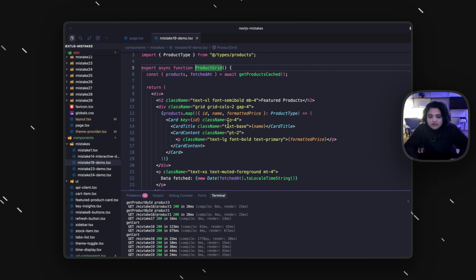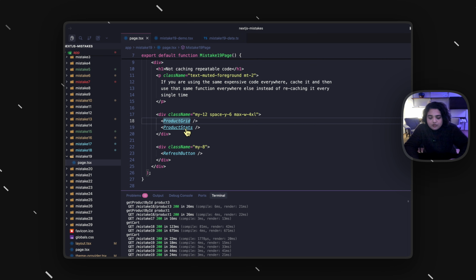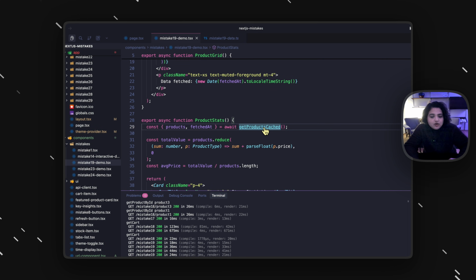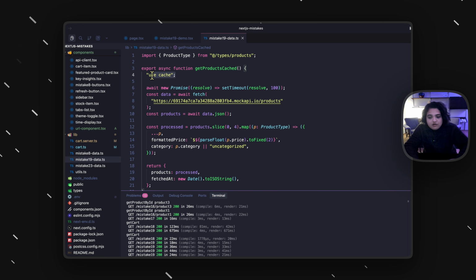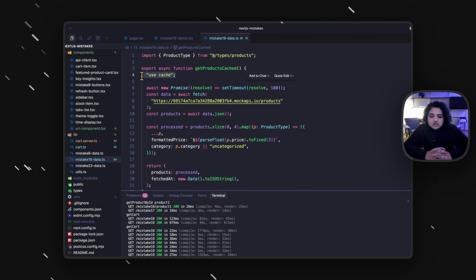If we go to product grid, we call get products cached. You can see we have a use cache here, which is extremely important. Then if we go to product stats, we also have get products cached, so that means we also have a use cache here. But what if we did not have this? That means these products are going to get called twice because 2 components are using it. So you can simply slap in a use cache and it's just going to work. You can simply cache it, which is awesome.